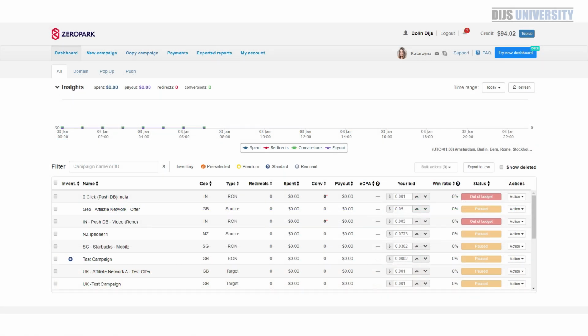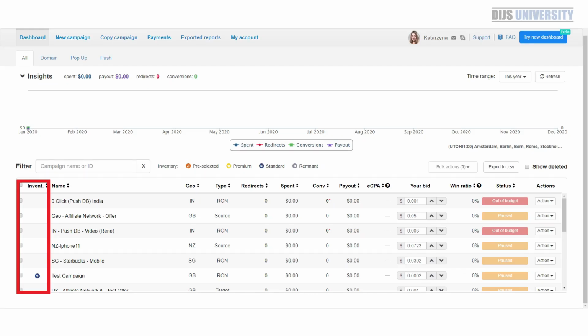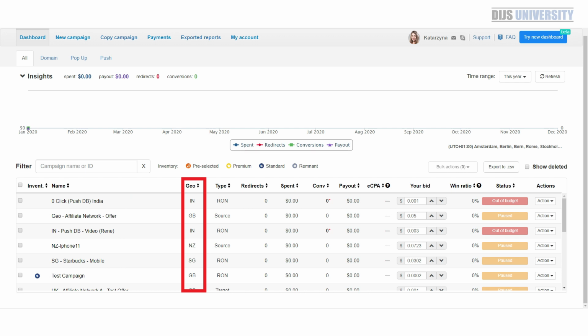With a quick glance on the dashboard, you'll be able to find a score of important data about your campaigns to give you some insight before you go further and look at the campaigns one by one. The first column is inventory, which determines whether you're buying standard or premium traffic. Next is name, which is the name of the campaign, and that is where you can click to get access to the dashboard for that specific campaign. Then you have geo, which gives you the country that the campaign is running in. And then you have type.